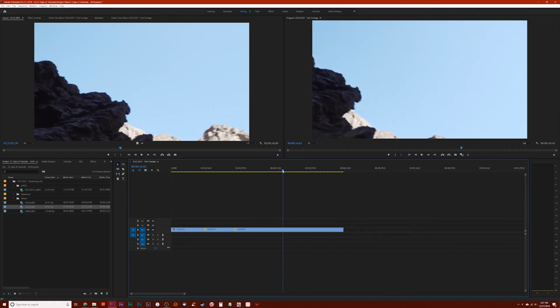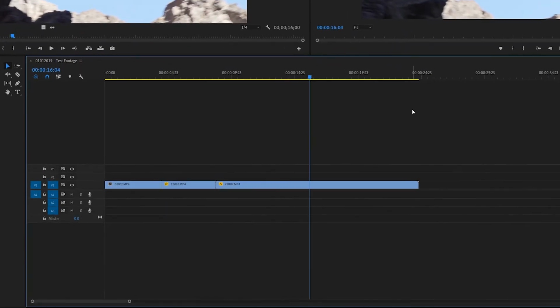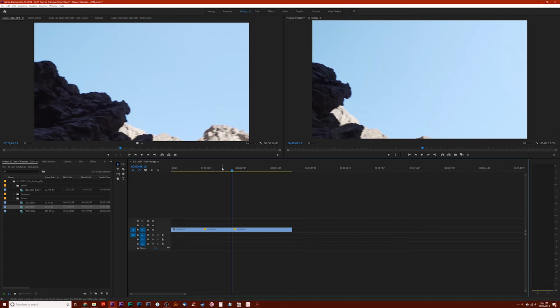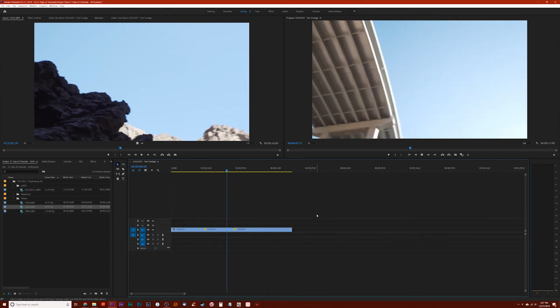So let's see if we can maybe about right here. And again, I'll move back a couple frames, hit the Q key, boom. And that brings it up. So let's see what this looks like from here. Not perfect, but you get the idea.